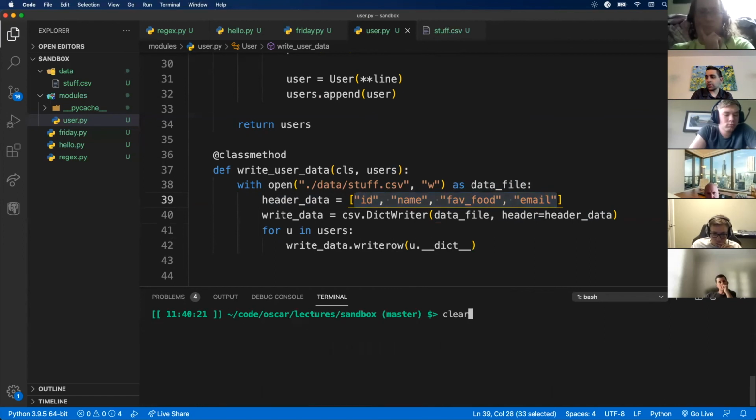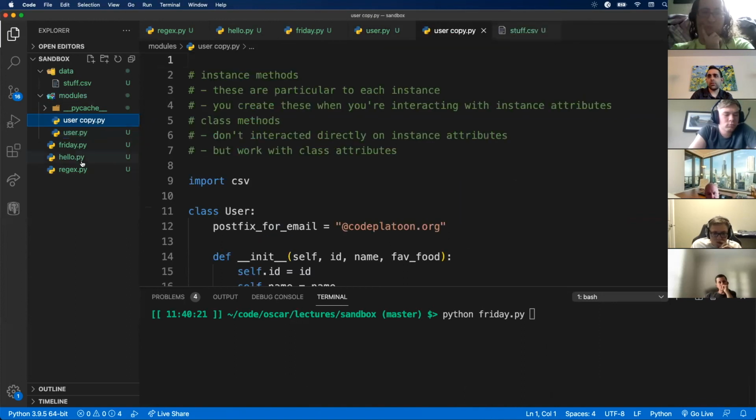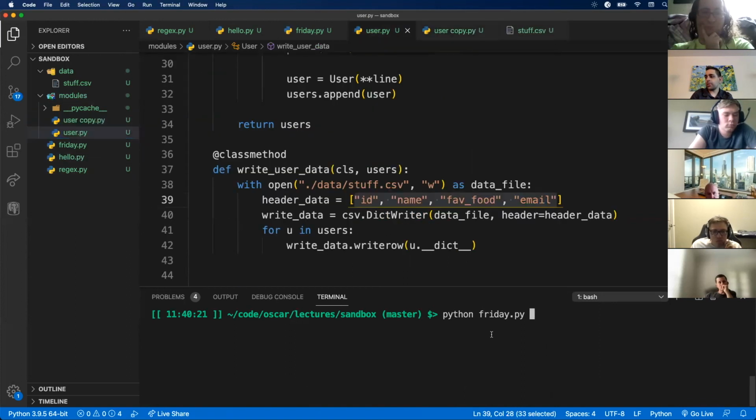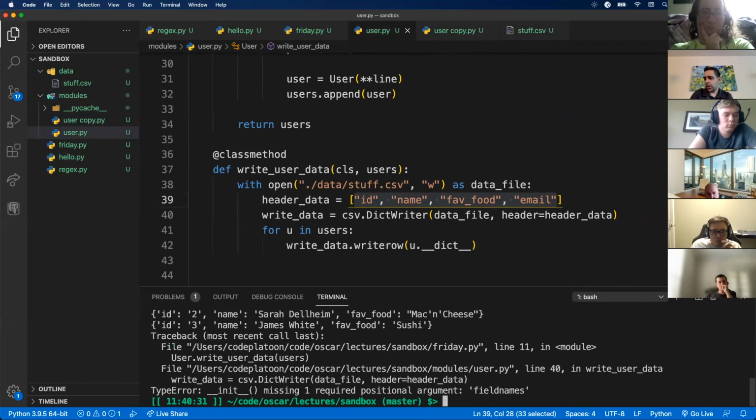If I clear this and run this, let me back up my user file just in case I screwed up. Always good practice to have backups. All right, so I have user copy as my backup. Let's give this a run. Field names. Okay, my bad. This should be field names, not header. Again, hopefully you guys are updating your notes. So field names we're looking for, not header.